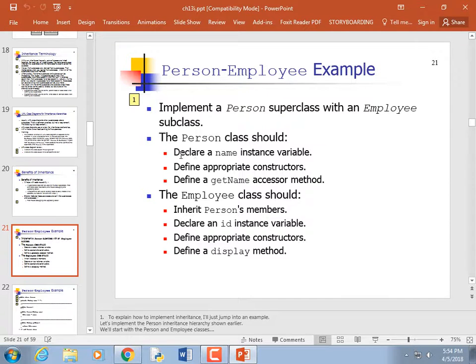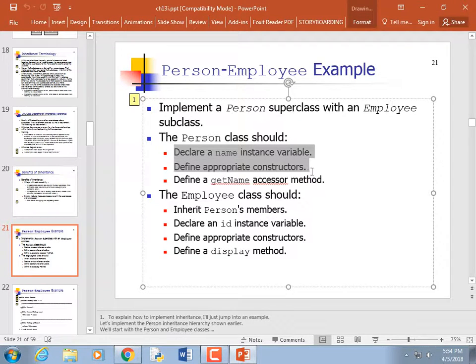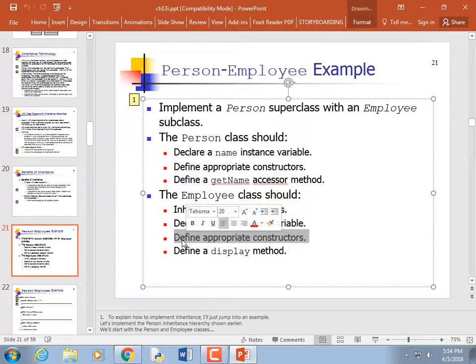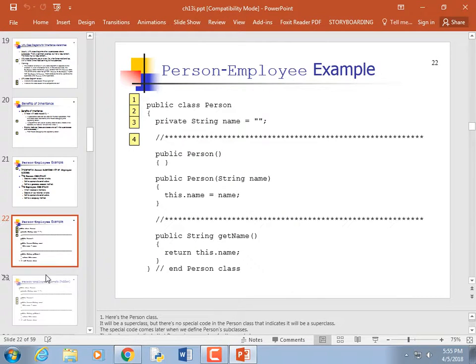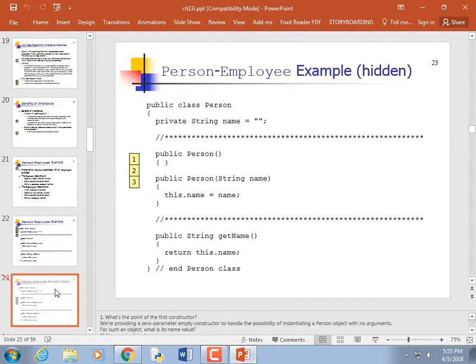So their example is that the person class has a name, has some constructors, and has a getName accessor method, has a getter. The employee class inherits the person's class members, also has an ID instance member, any necessary constructors to handle that ID, and to have a display method. And they give an example of that. I think that we ought to do an example of that as well.